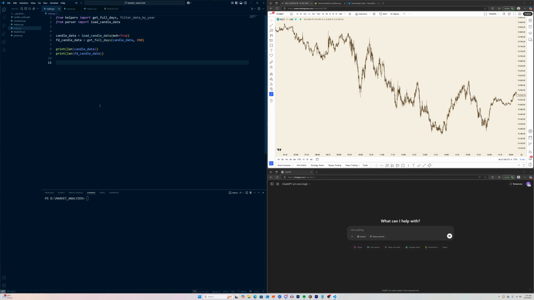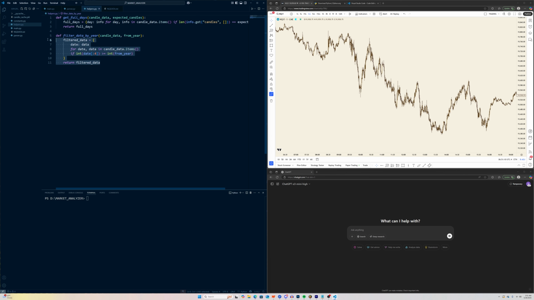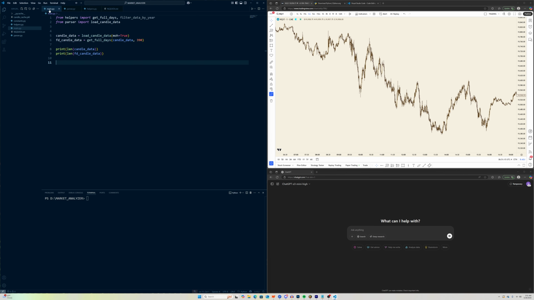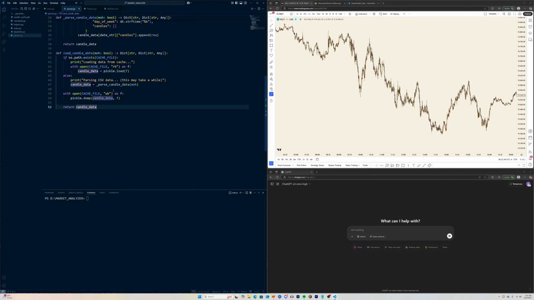All right. And by the way, I have one more helper in here called filter data by year. This lets me set a from year variable. If I do 2008, this is going to give me all candles from 2008 and onwards. If I do 2020, for example, this will give me all candle data from 2020 and onwards. So this is just a cool function to help you.